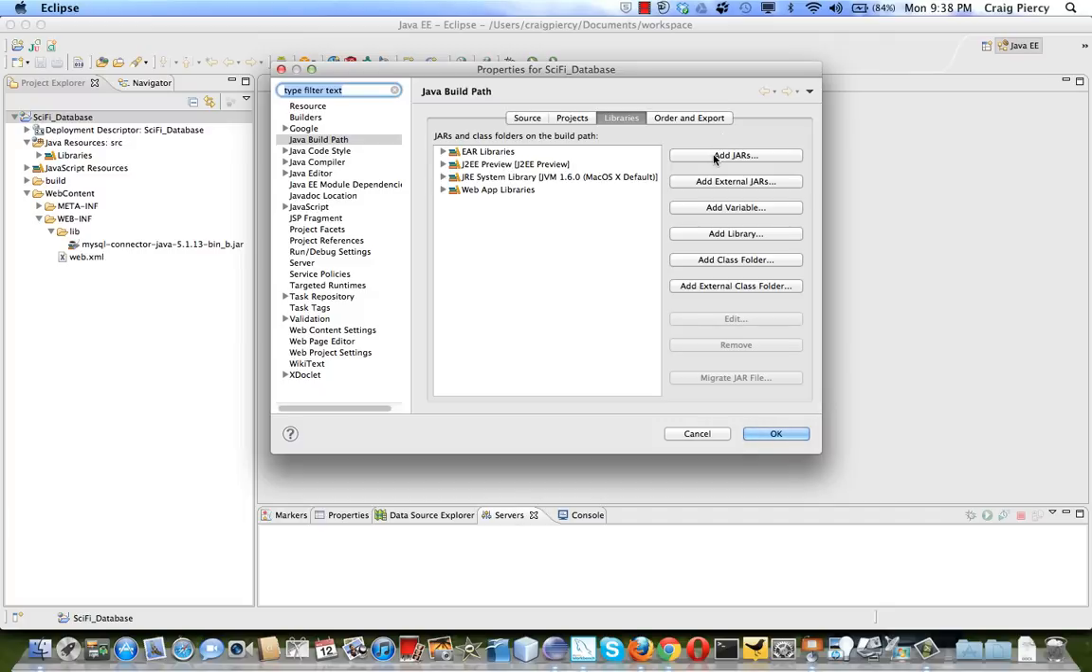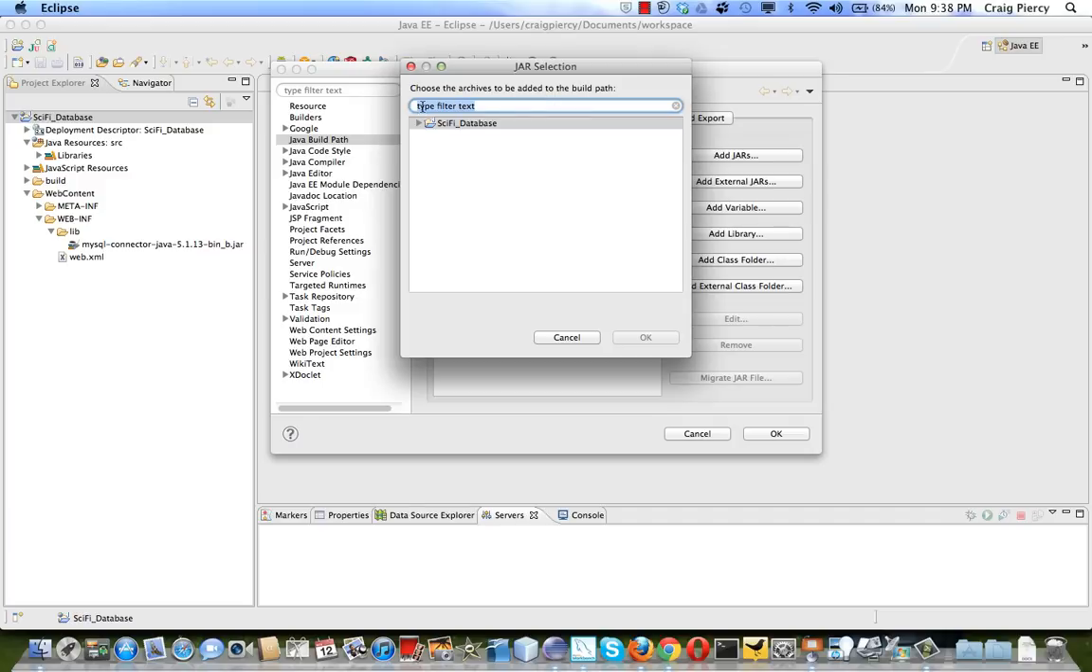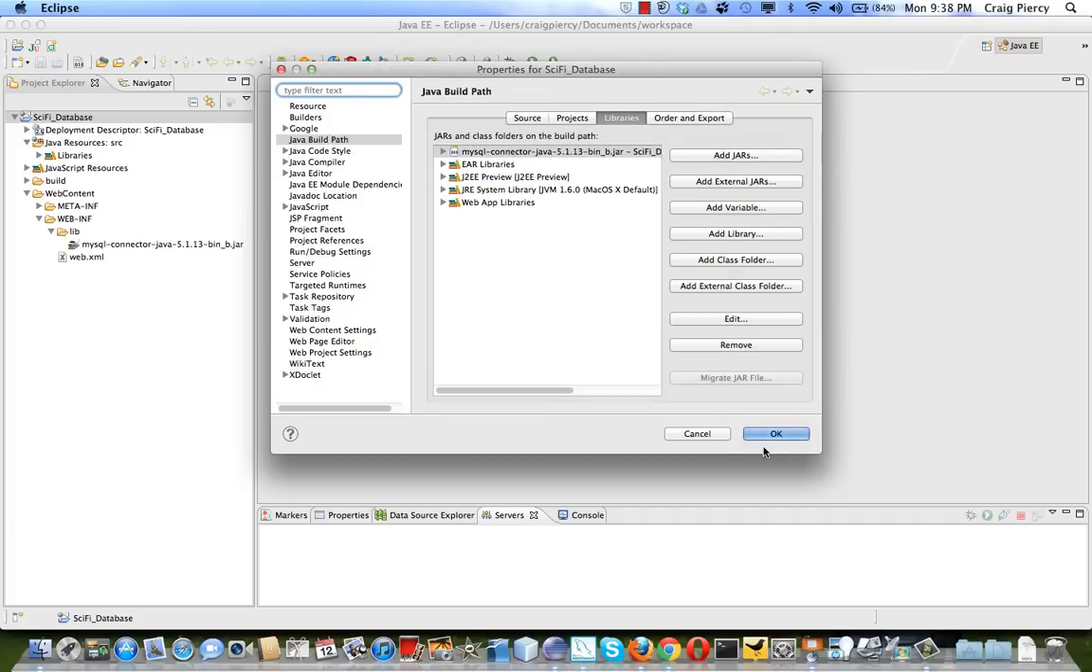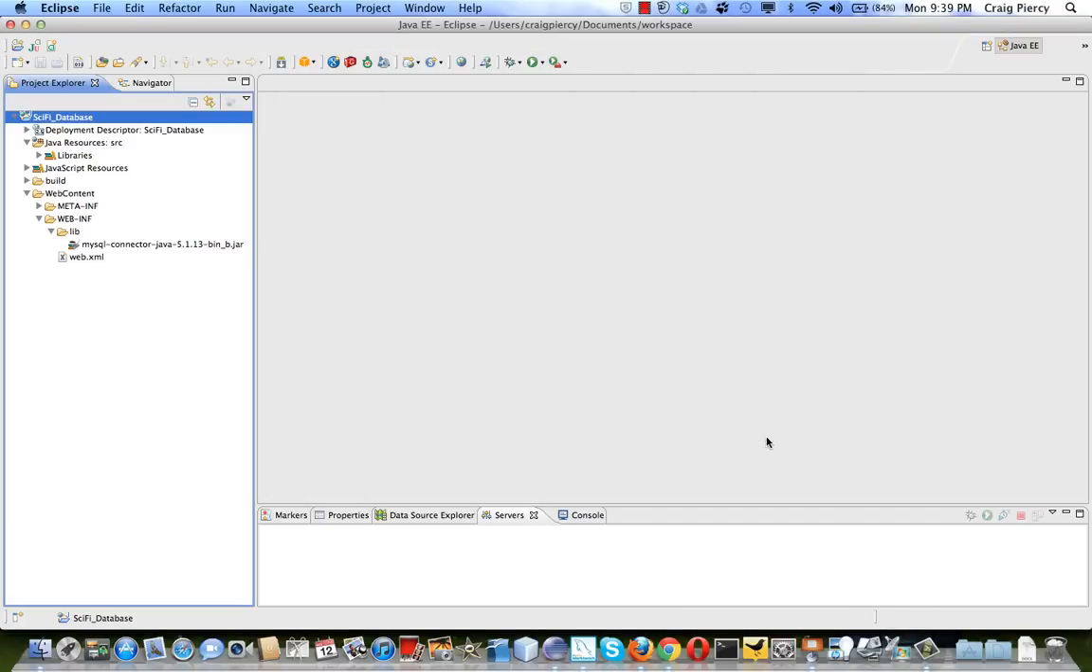If you have not imported the driver to your project, you can also add external jars. The danger here is if you ever move your project, the path to that external jar will be broken. Importing first, we should always have a correct path. So I'm going to Add Jars. Notice I see that my sci-fi database is here. I'm going to expand until I find the jar file, which I loaded into the lib folder under Web Content. Highlight it and select OK. Now we see that's added to our library. Select OK.